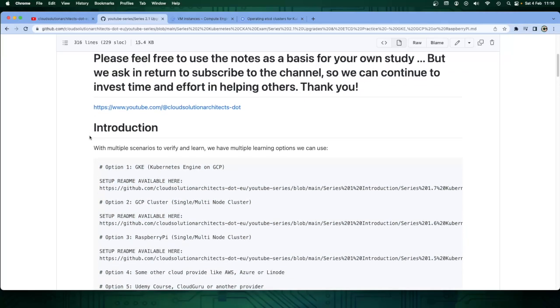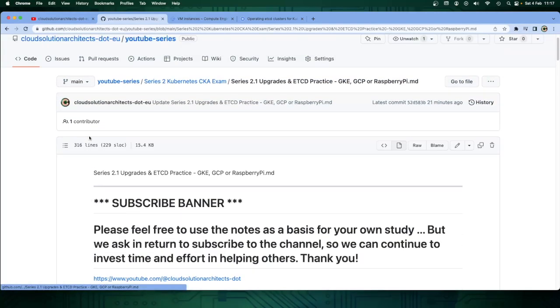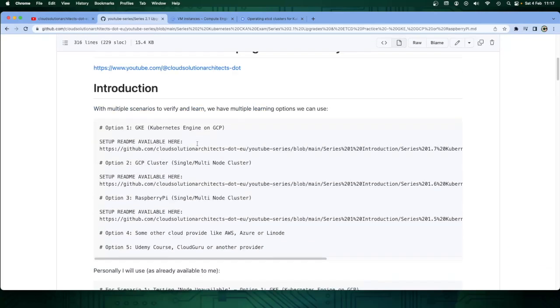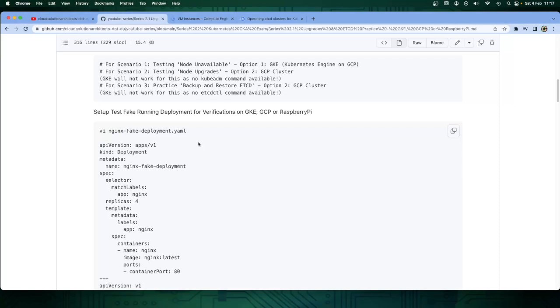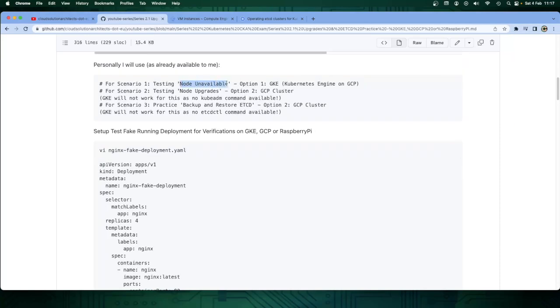So, we're going to start taking these notes a little bit quicker, because what we're going to continue is the study for the CKA exam itself here. So I'm going to go down and say, let's start at node unavailable. What we're going to do is make an actual node unavailable.